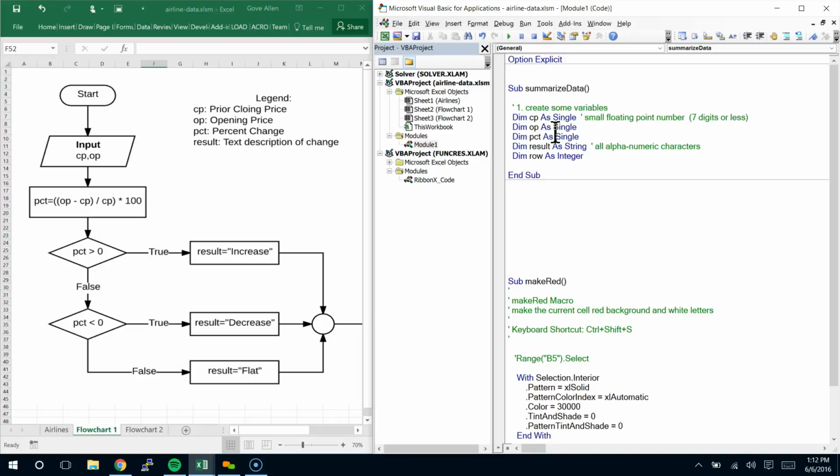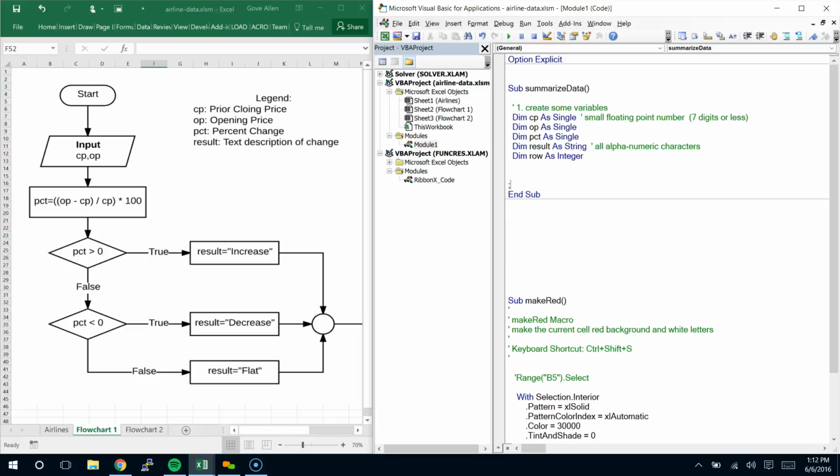Okay. So then, step 2, we've got those variables declared. Step 2 is going to be take in some input.